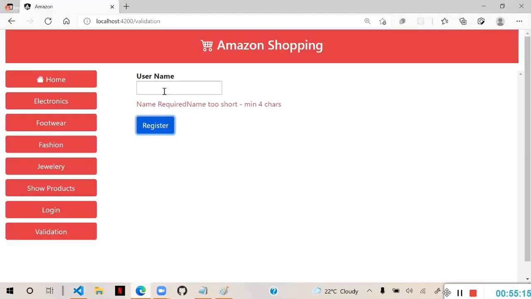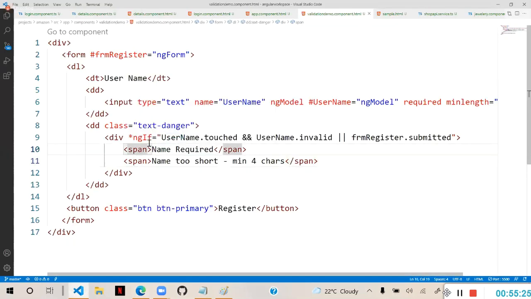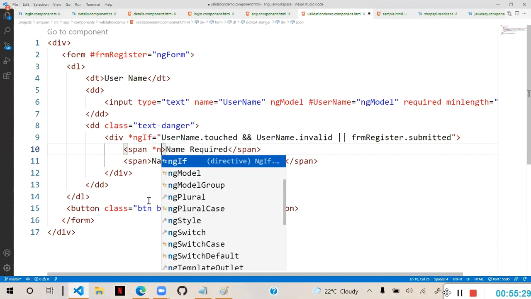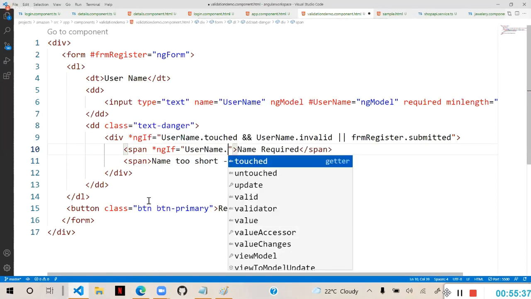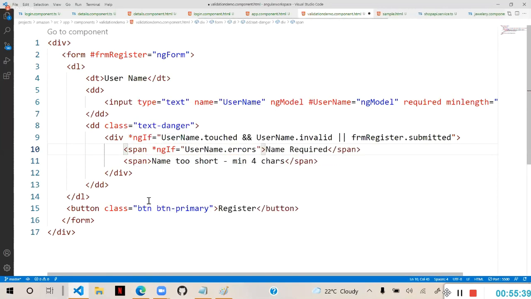If a required problem is there, the required message should come. If a short problem is there, the short message should come. In that case, we have to display these two messages using ngIf. Here we can define it this way: if username dot errors. Errors is a nullable type. Nullable type we put with a question mark.